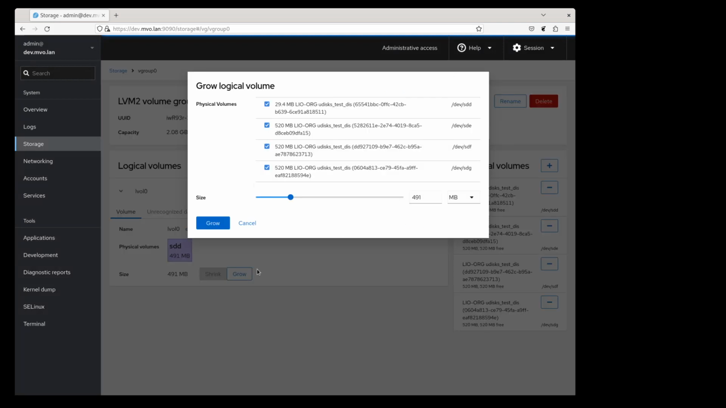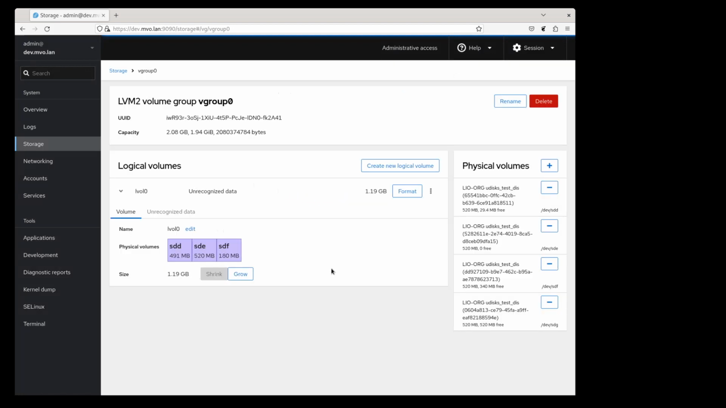Yeah, we can grow this now. Again, you can choose which physical volumes to use for growing. So this one, SDD, is the one that is already used, but we don't want to use it for growing. So let's make it a bit bigger. And then you can see the new space comes from different physical volumes here. And SDD is still not fully used.